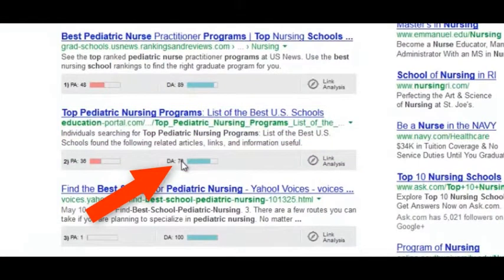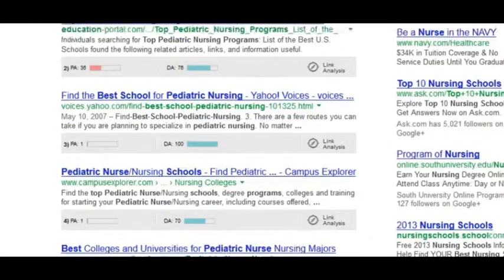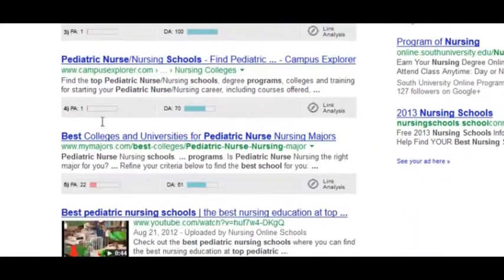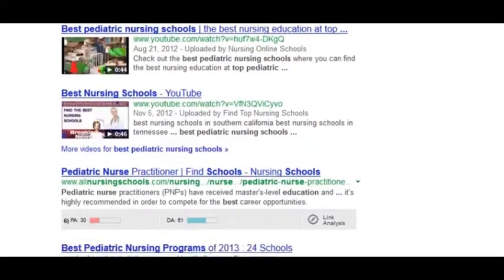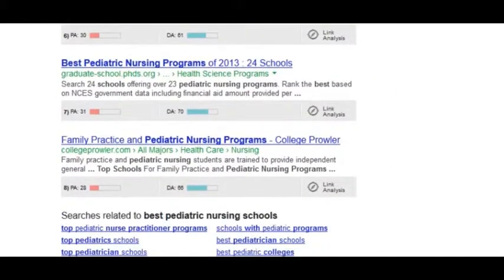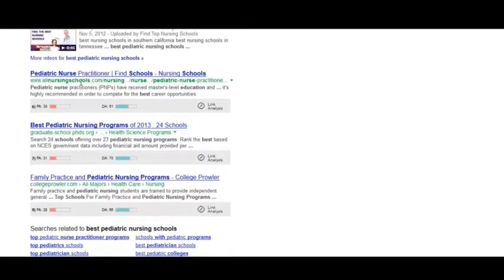Education-portal.com, domain authority of 76, might be kind of hard to reverse engineer. Campus Explorer, My Majors, and usually the further you get down in the SERPs, you can usually find one or two sites or one or two pieces of content that you didn't find before.